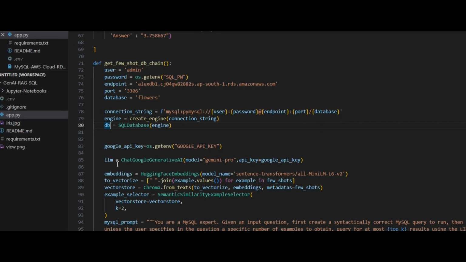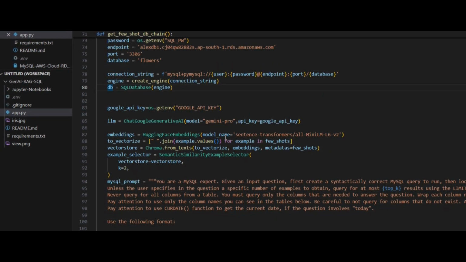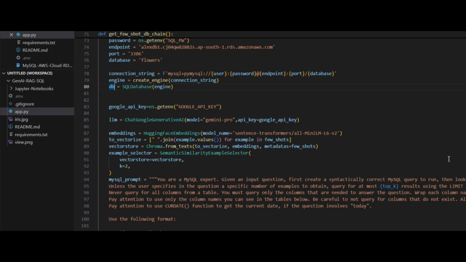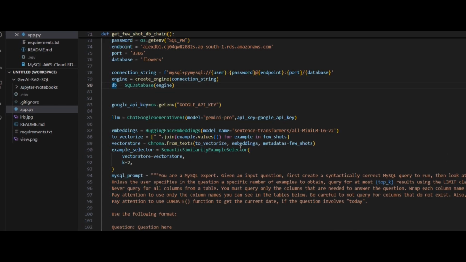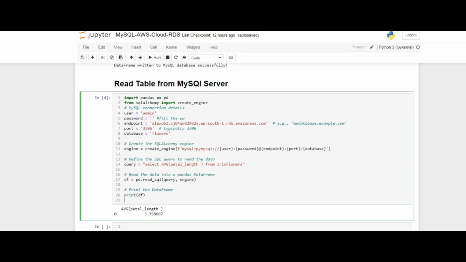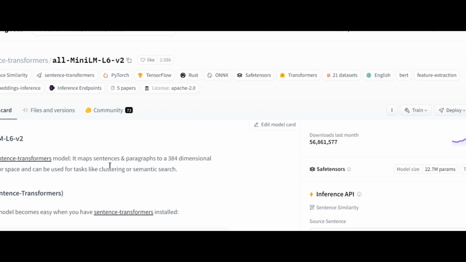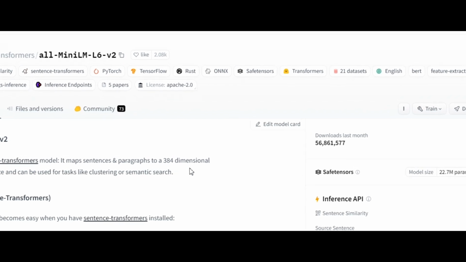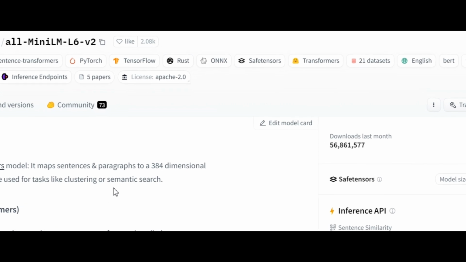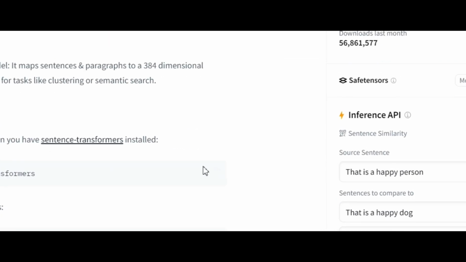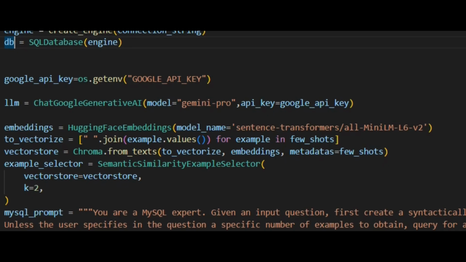So the second part will be, any other engine you want to use, you can get their API key, like OpenAI or Gemini Pro. And after this one, I am taking the Hugging Face all-MiniLM-L6. So here we are moving on to the Hugging Face all-MiniLM-L6-v2. This is nothing but a 384-dimensional vector, and this can be used for clustering and semantic search. You can refer to this page for more information on Hugging Face and sentence transformers.